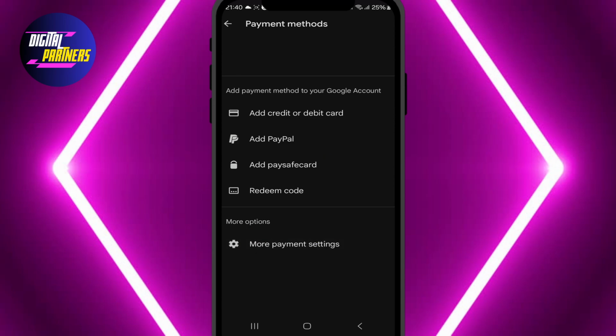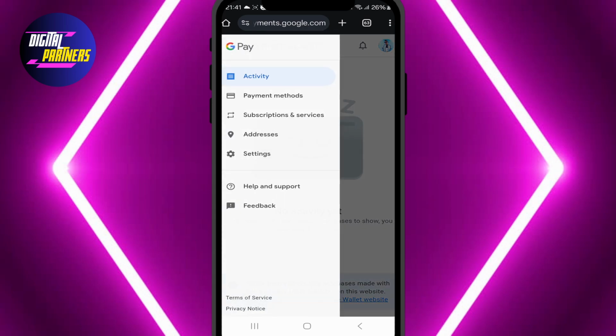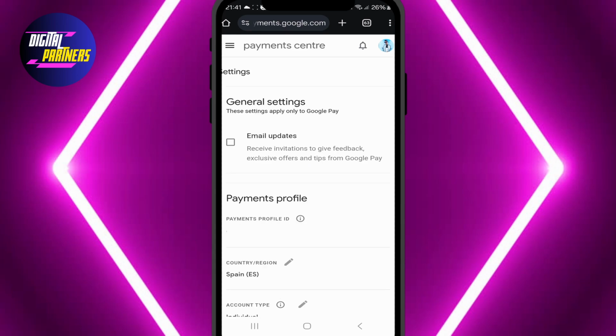This will open a browser where you might need to sign in to your account. Once logged in, tap on the three horizontal lines in the top left corner and select Settings. There, you will find the option for Country or Region. Tap on the Edit icon, and you will see a message saying that you need to create a new payments profile for the new country or region.